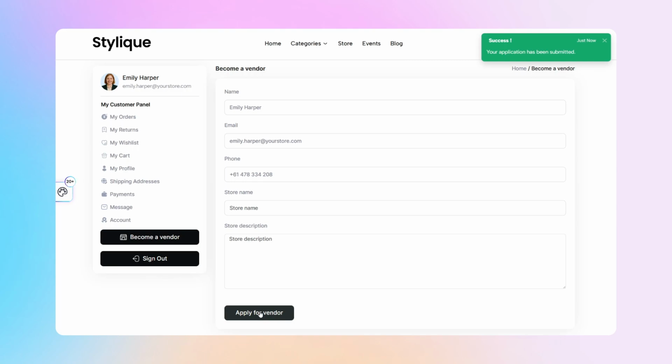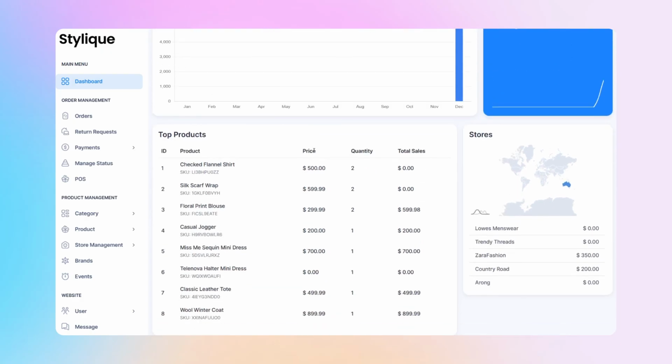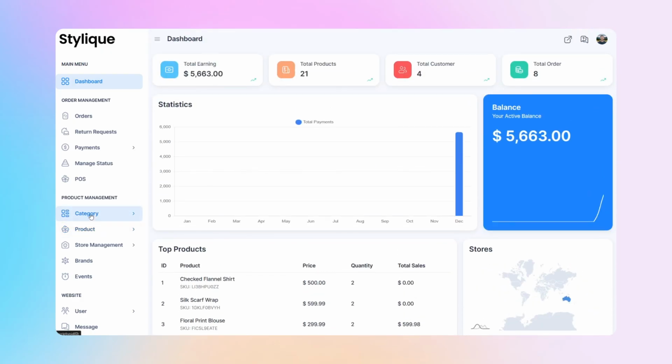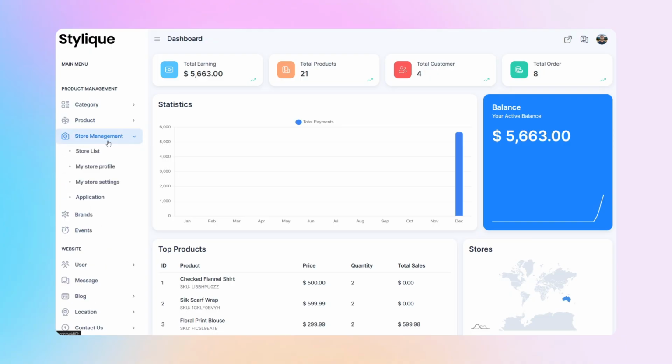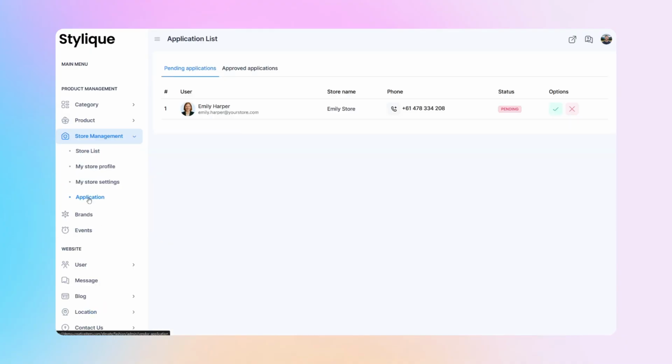Now, let's see how it looks from the admin's perspective. Applications appear instantly in the Application submenu. As an admin, you have full control. Review the request and click Approve to welcome a new seller, or reject if the details aren't quite right.